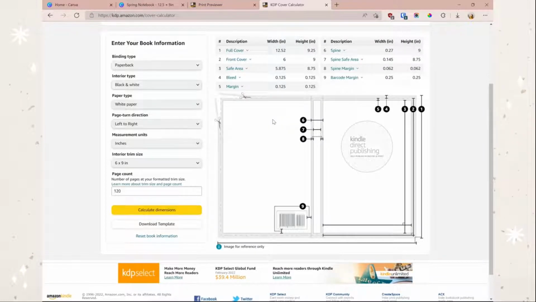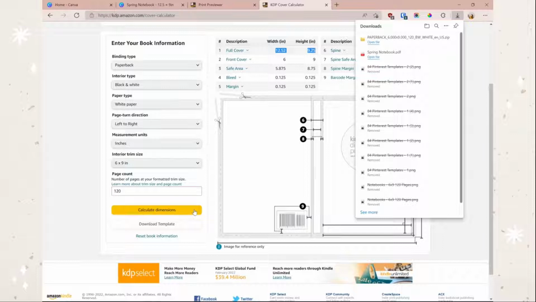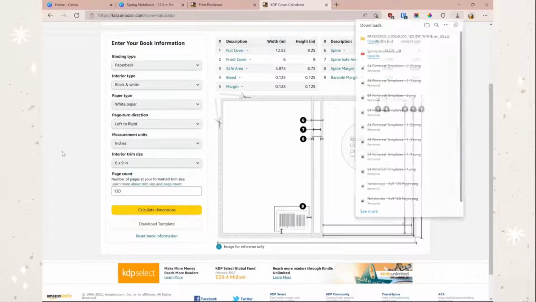All right, the dimensions have been calculated, and now looking up here are the dimensions that we need for our KDP book cover as determined by KDP themselves. We can go a step further to make this even easier on us and come down here and download the template so we can see every little minute aspect of this cover.